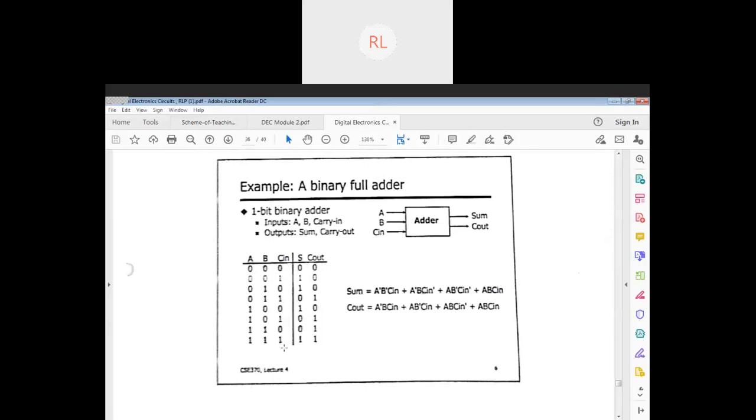And similarly with the next cases, the same. 1 plus 1 is 0 and then carry 1. Then 1 1 0 1, triple 1. So here, 1 plus 1 is 0, 0 plus 1 is 1, and carry is also 1. Carry is also generated.